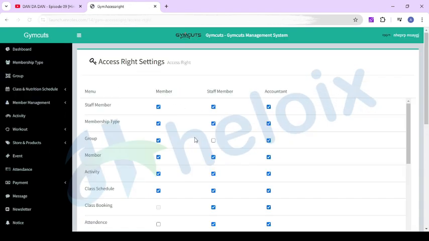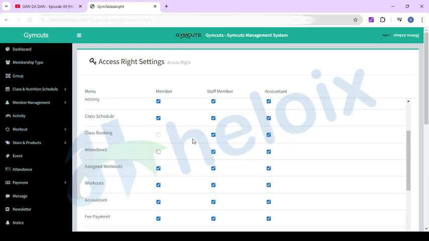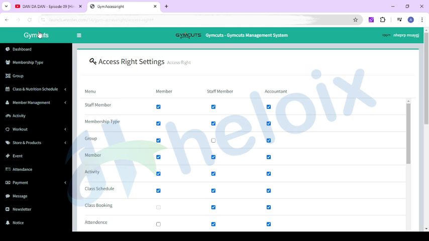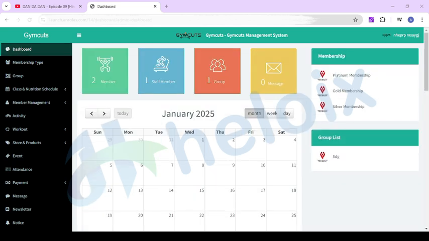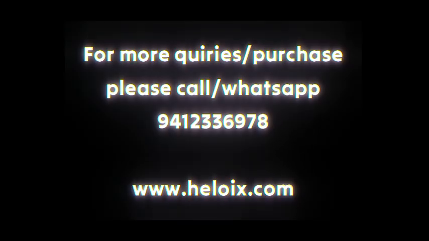Then we have access rights, where you can assign which role to which user. So what a user will see or what a user can check, that is in your hand, you can set up according to you. Okay, I have already shown you the complete demo, so if you have doubts then you can contact us. Thank you.